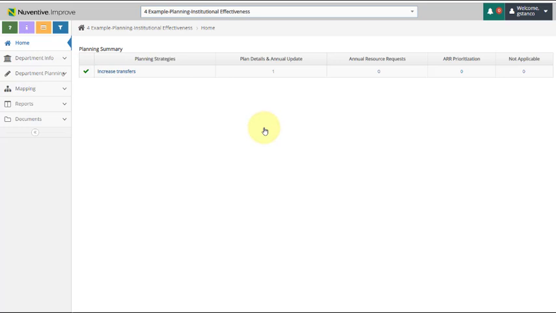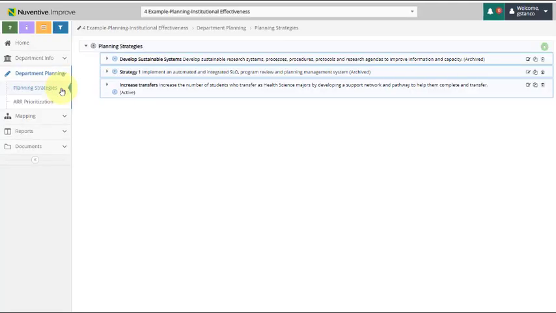Once you get to the Planning unit, go to the left-hand menu and click on Department Planning, and then click on Planning Strategies. Here you'll see both the active and the archived planning strategies for your department.